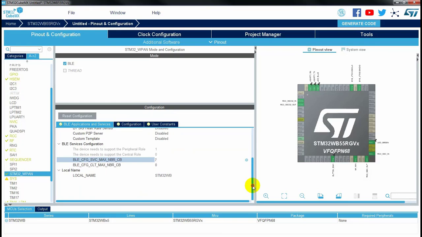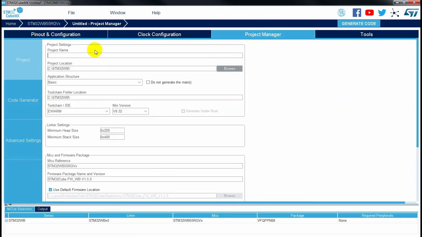In the end, we have a local name, so we can change this name to our required name, which is EM_talk, embedded talk. This name is actually not useful for the iBeacon example, but I'm still giving it because we can use it for next exercises. Let's go to the project manager. In this, we need to give the name of the project. I'm giving the name beacon.